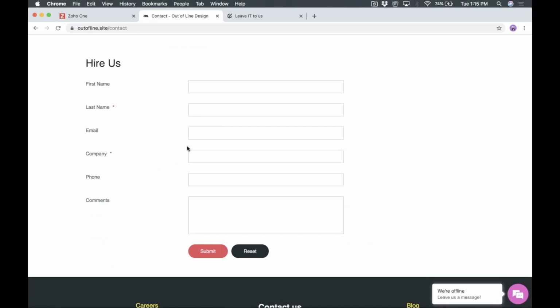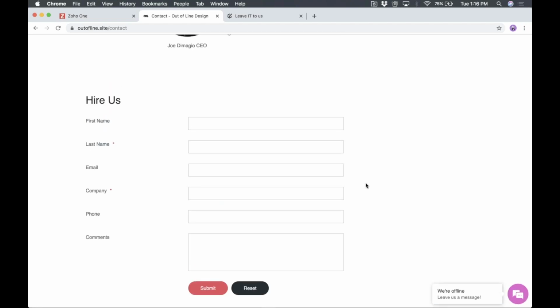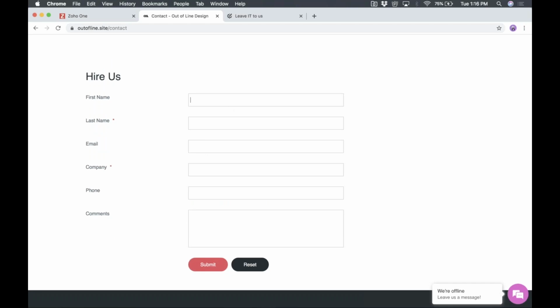So this is a little hire us form, and ultimately it's pretty straightforward. It's asking for a first name, a last name, an email, a company name, a phone number, and some comments, right? So we can fill out this form, and I believe this will add the lead to CRM, right? As you can see, there's a little mandatory asterisk. This little red item here basically says that this needs to be filled out for this to be submitted. So this is the minimum information needed to create a lead.